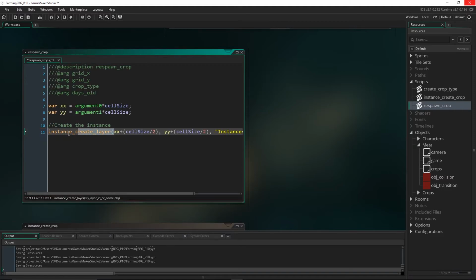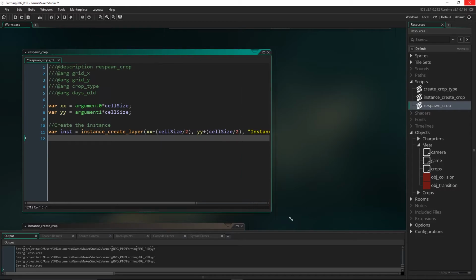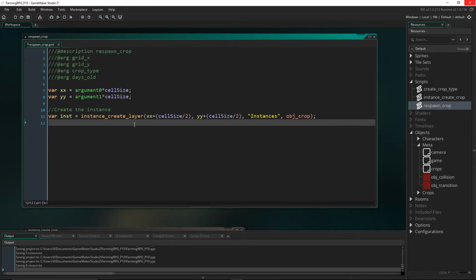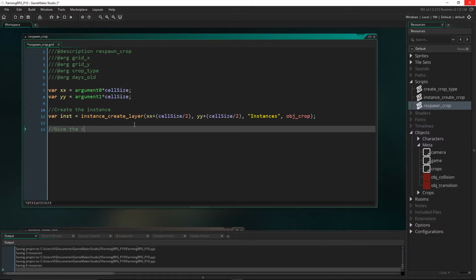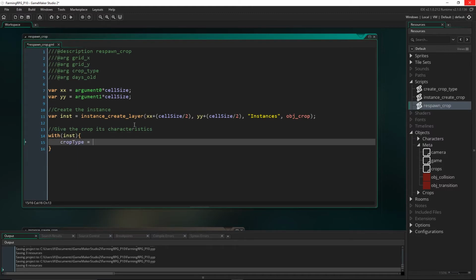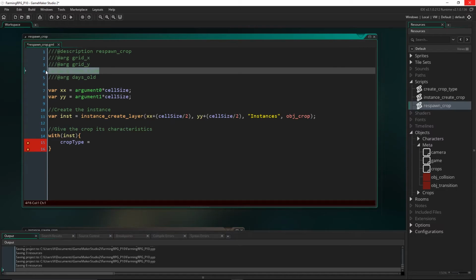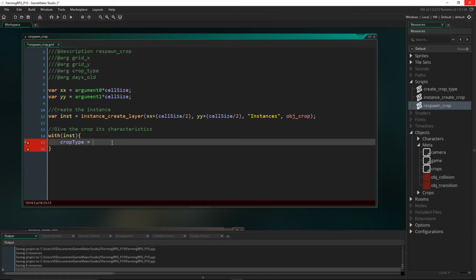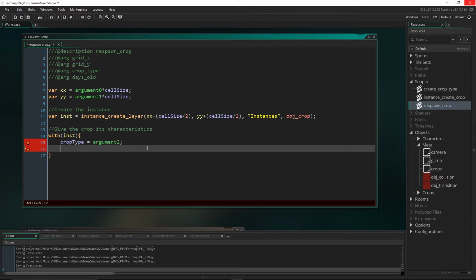All right, so we have made a crop at the right location, but now we have to alter its characteristics. Let's save its ID in a variable so that we can change some of its characteristics. And I'm just going to make this a bit bigger. There we go. And so we're going to give the crop its characteristics. So we're going to go with our instance, and we're going to set its crop type. So whatever this is set to, and this is argument number 2, because we go 0, 1, 2. So argument 2, and how many days old it is, argument 3.